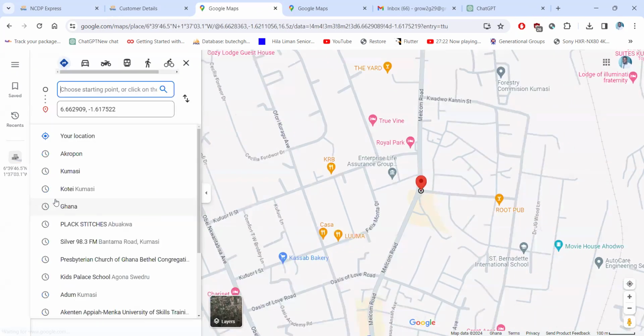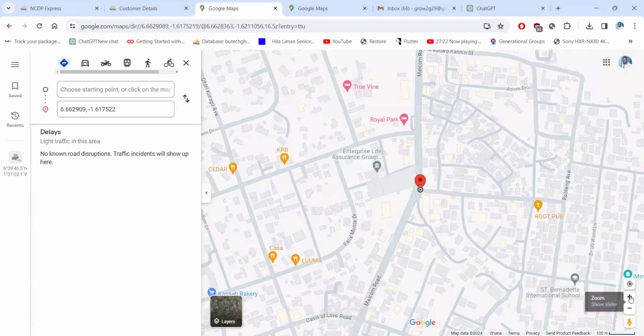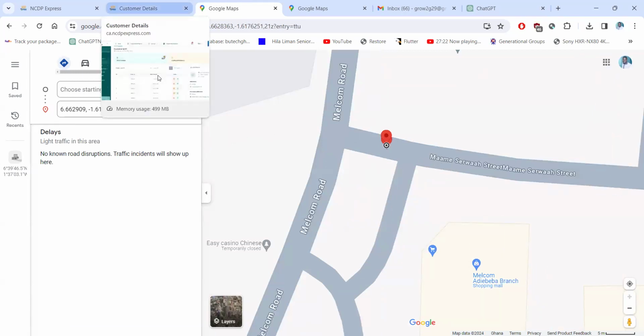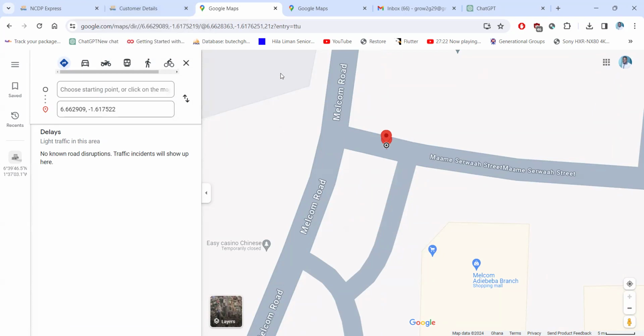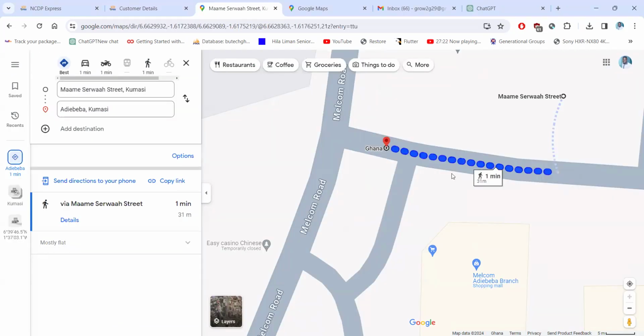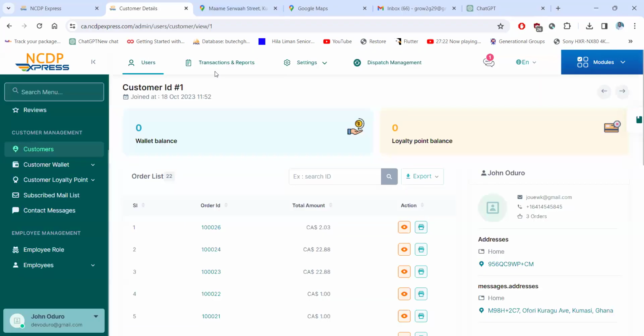We can trace somebody. If somebody made an order and we want to trace and see where the person is, we'll be able to see the exact location of the person, without any error, without any doubt. We'll be able to identify the person and then the contact and everything about the person, the street and everything.